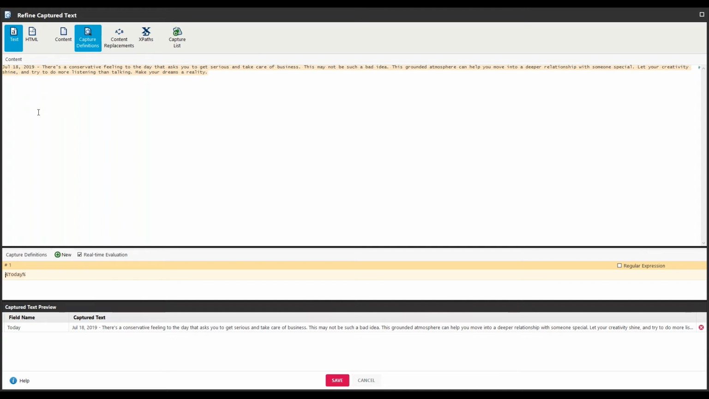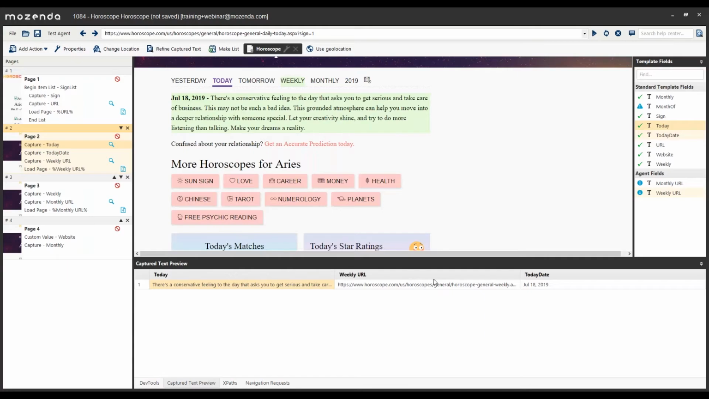So we want to use a landmark that would be relative to each month moving forward because we're keeping the end in mind. And that would be this dash in between the date and the text. So I'm adding a dash there and a space. And below you can see that that date has now been removed. So when I save it, I now have today with the paragraph and the date listed separately.